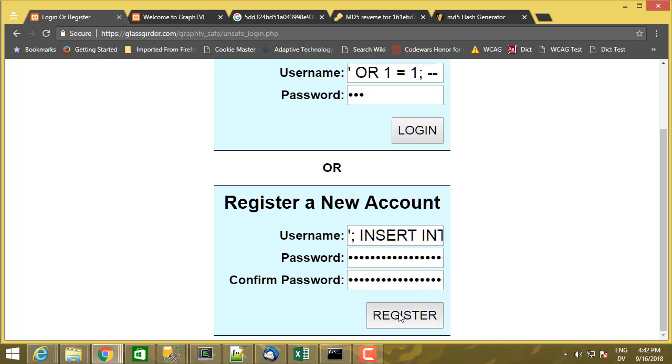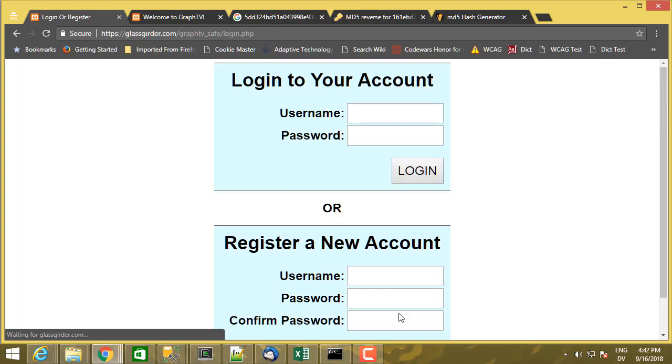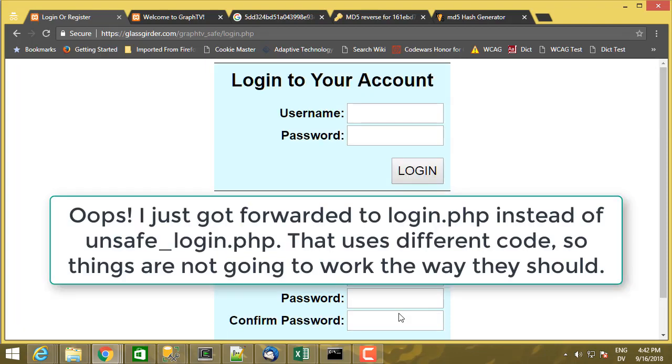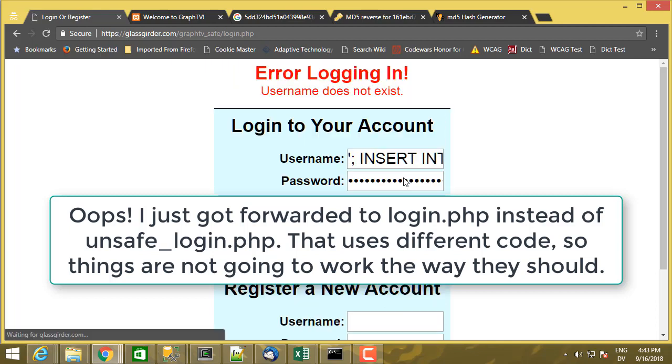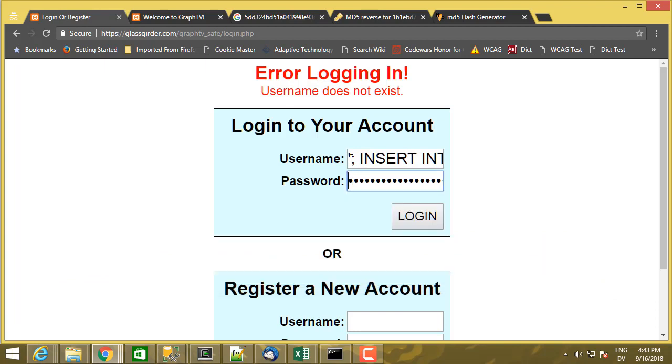If I hit register now, it actually registered an account, but the name of the account is that whole thing. So that's actually the name of my new account, and here's the password for my new account. And actually, username does not exist, so it didn't even do that much.